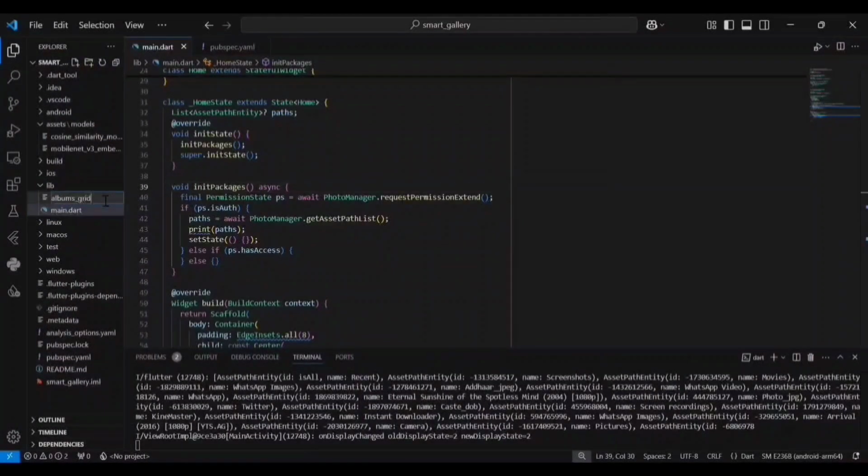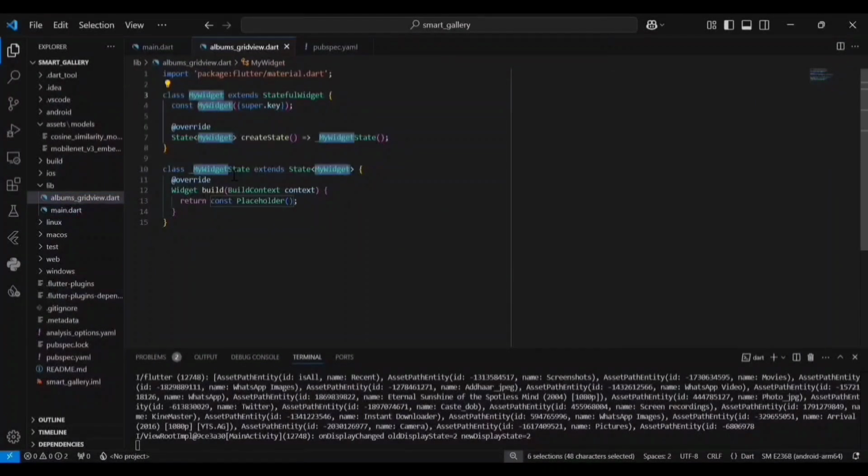Now let's create a new file called albums_gridview.dart. Create a stateful widget that returns a grid view builder.